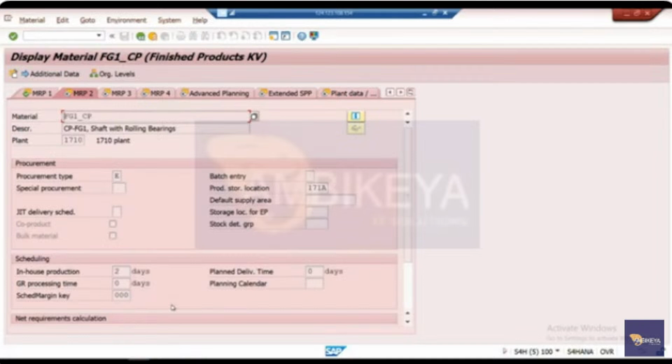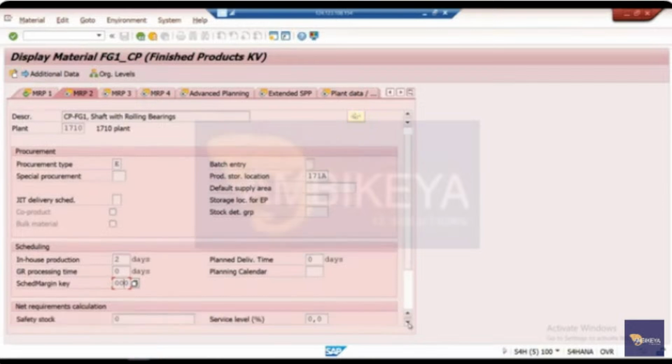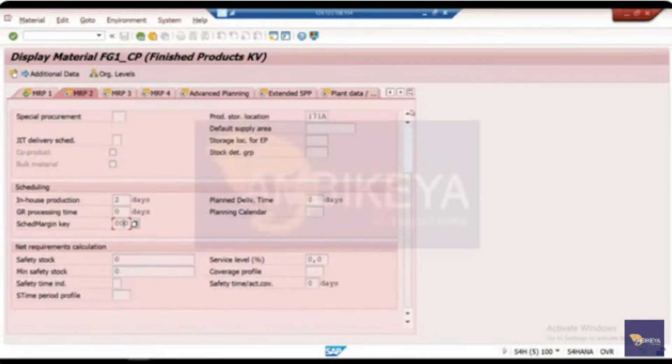Also, in the scheduling, we saw the schedule margin key, and how the schedule margin key impacts the scheduling of the production order. We saw the opening period, release period, float after production, and float before production. That parameter we saw in the schedule margin key. These are the things we saw yesterday, right? Planning calendar, GR processing time, in-house production time, and how they impact the scheduling of the production order. These are the important parameters to be maintained during master creation.